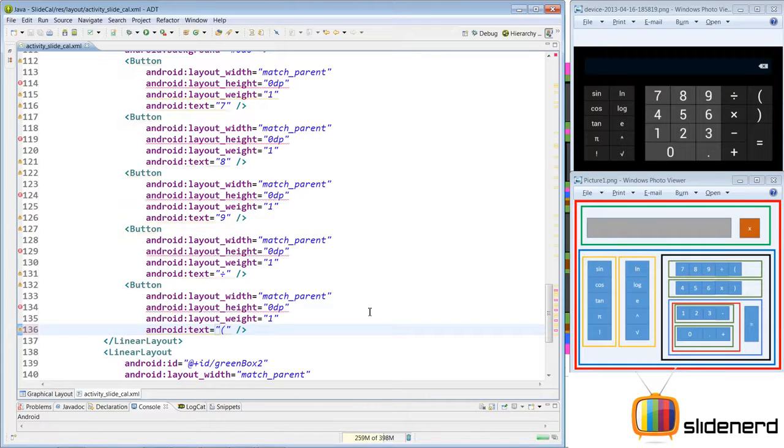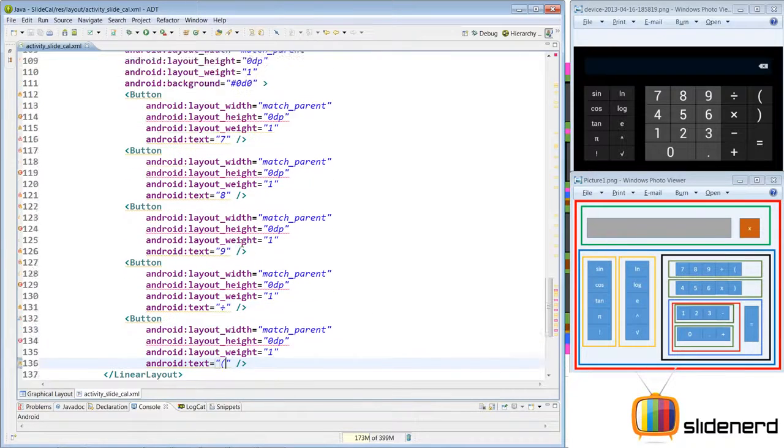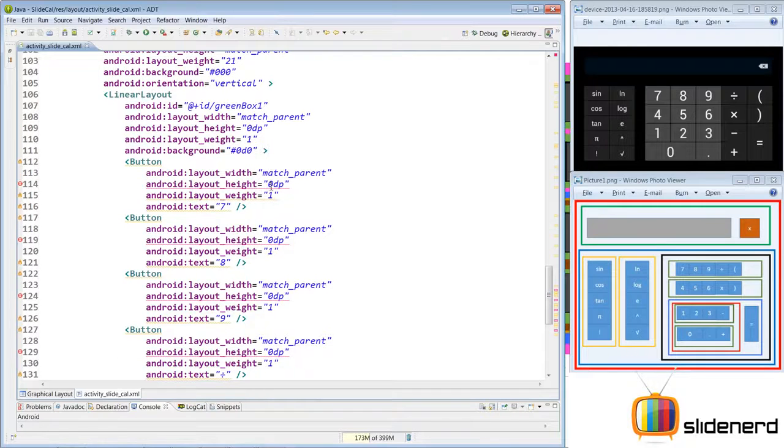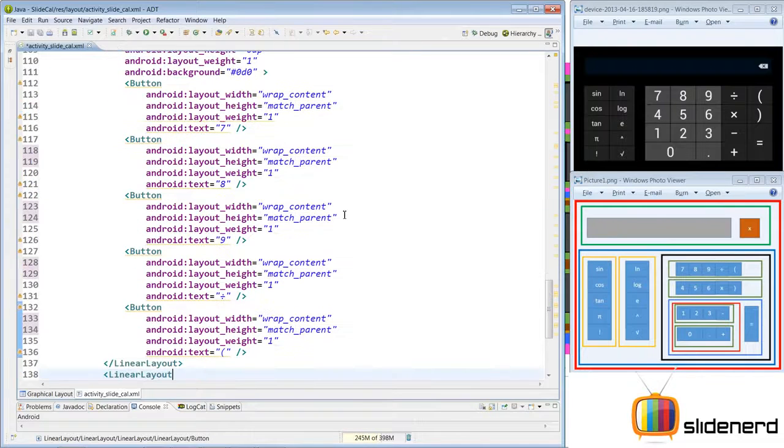Remove the closing bracket. Now remember, there's some error over here. You probably guys are wondering what is going on. Don't worry about it. The width should be, this is a horizontal linear layout, right? This is the green box one, which is a horizontal linear layout. So the width should be wrap content for each of them. The height should be match parent. Let's go and do that. I'm gonna copy paste this for all the buttons first.